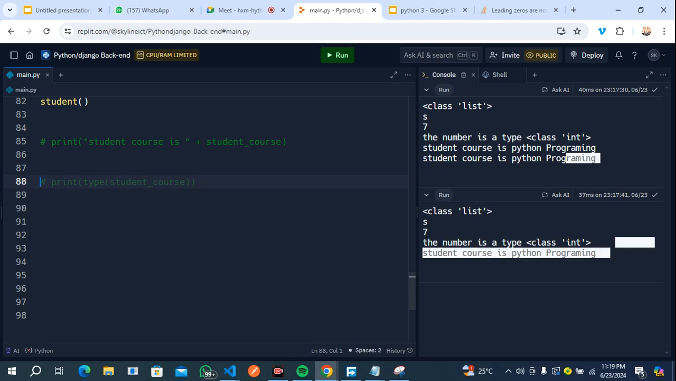Let's say user input. Number one, user input: Python allows us to take user input the same way JavaScript does, right? That means we are able to ask the user for information. User input was actually introduced in Python 3.6.